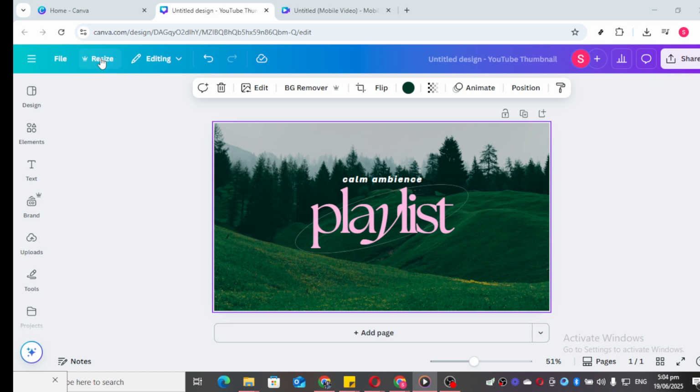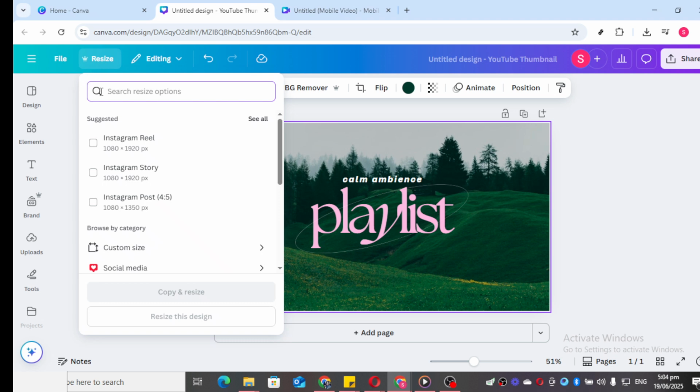Look for the Resize button, an invaluable feature when it comes to adjusting your designs for different formats. Clicking this button will open a new set of options. It's important to mention that this feature is available with Canva Pro, so if you're using the free version, consider upgrading to take advantage of this handy tool.